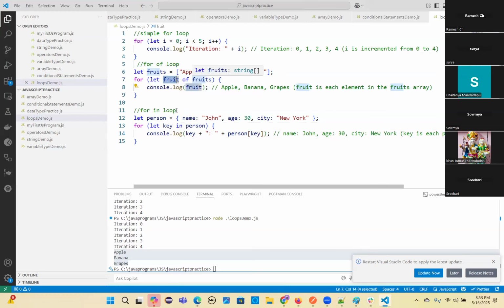But here, this one is checking whether this key is present in this object or not. That key value it will fetch for you. It won't return John, 30, city, it will return with an object also. No, if you use only this one, it will return John, 30, New York. But I have written the key here also.